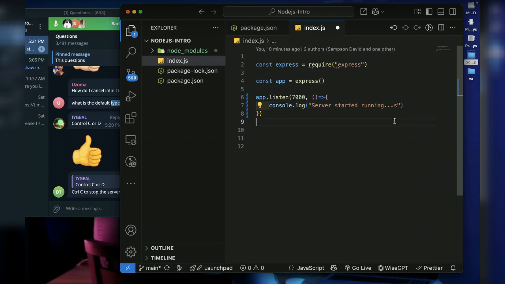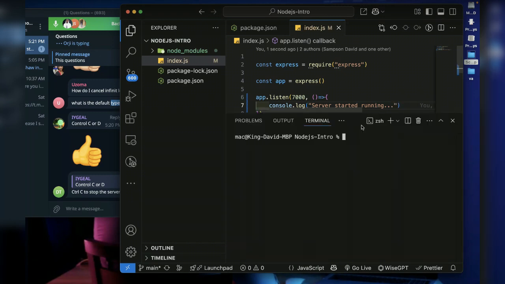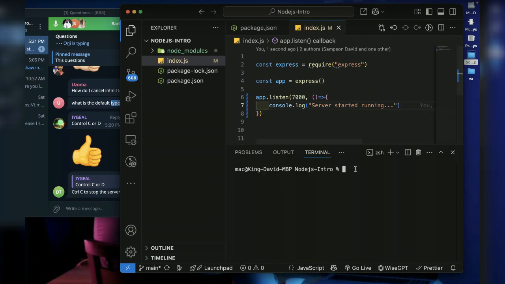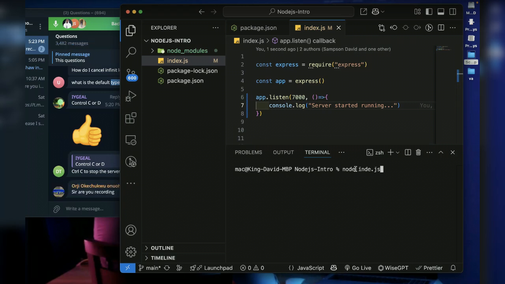So I'll save that and try again on the terminal. So I will try on the terminal node index.js. My index is not correct. Hit enter. So here it says server started running. Now this is how I know that my server is running.